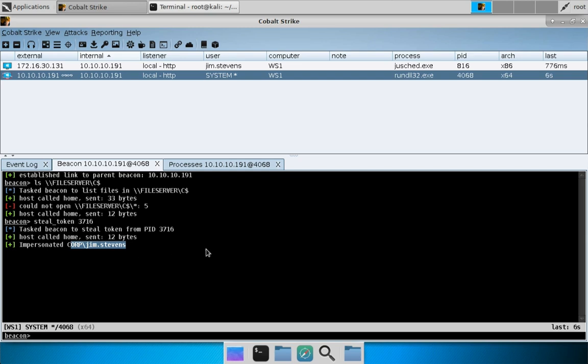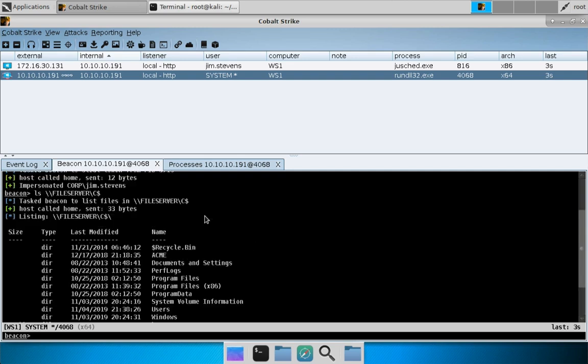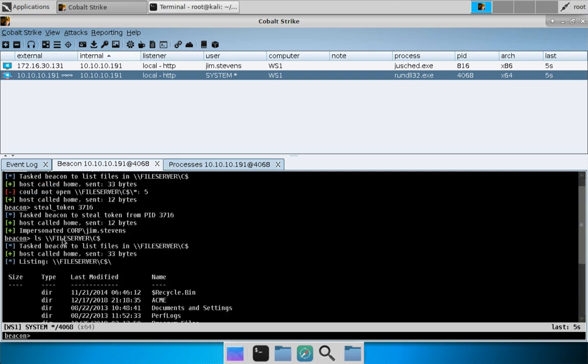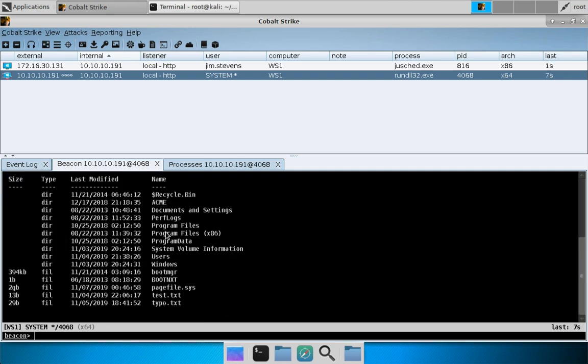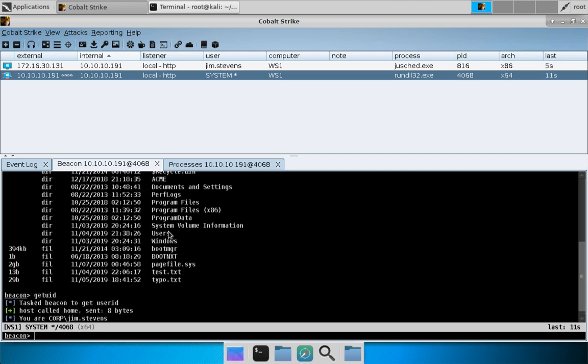We are now the user, Jim Stevens, and we know Jim Stevens can interact with the file server. So let's try it out. Do an ls on the file server, and there we go. We are able to list the $share because we are currently Jim Stevens. That is our thread token. If we do getUID, you will see we are Jim Stevens.